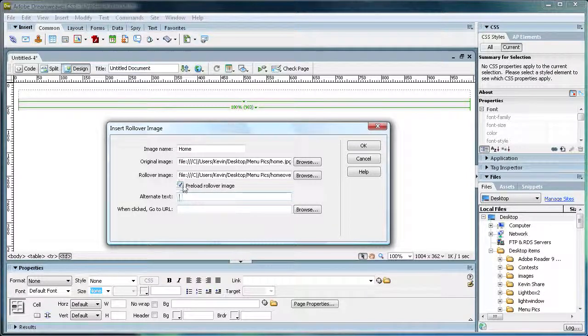This other checkbox right here is for preloading the rollover image, and basically if you have this checked, then this image is going to preload once the page is opened. So your users won't have to actually wait to load the image when they roll over it, because that would kind of suck. So just leave that checked.